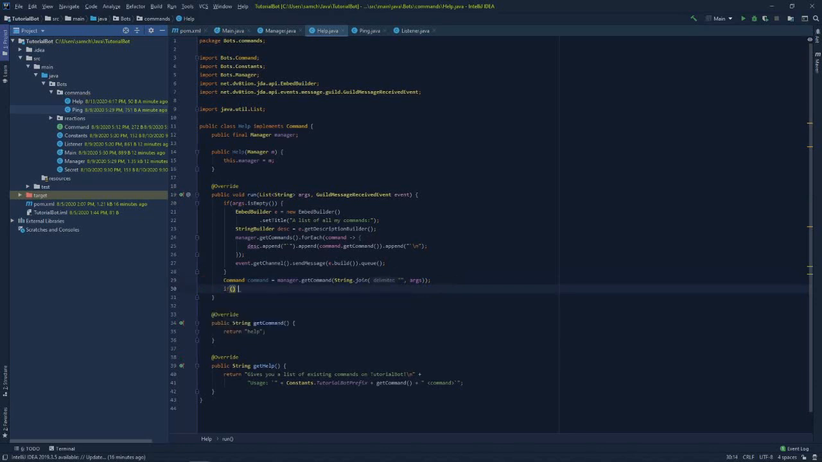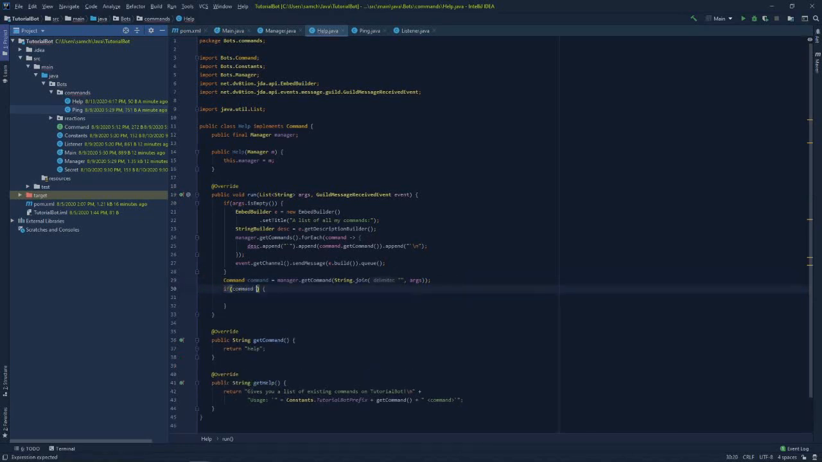Now we're gonna check if command equals null. And why do we check if command equals null? Because if command is null, then no such command given in the args exists. Right? So if we did !help work, then command's gonna be null because work is not a command that exists on the bot yet.